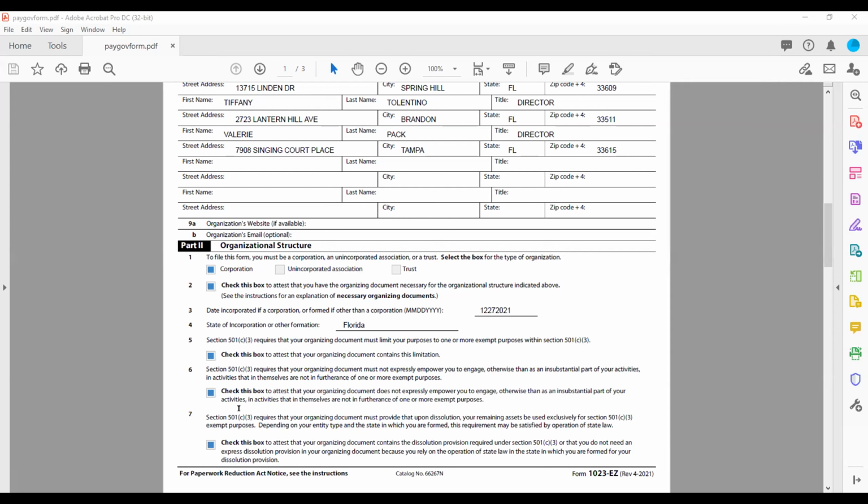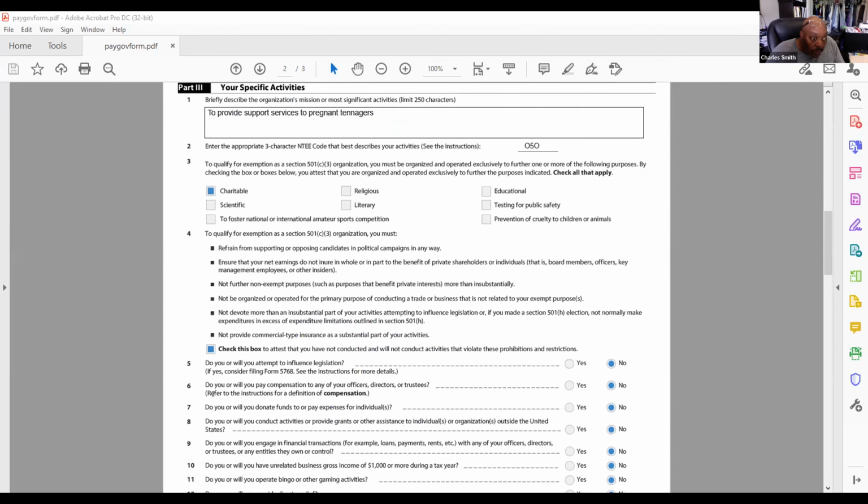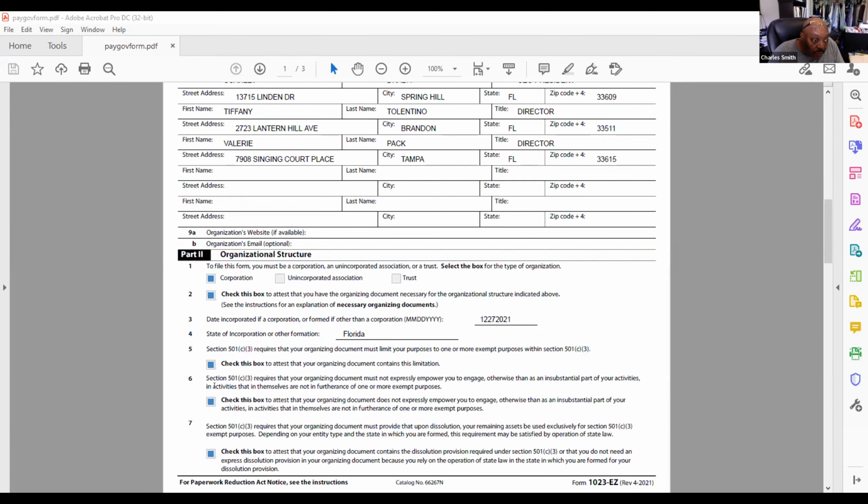Then the next box, number 6, you click this box to attest that your organization especially does not engage in anything other than your nonprofit work. In other words, that you don't try to influence politicians or anything of that nature. So you check that box. Okay. And then we come down, hold up, I'm moving this a little bit too fast. Then we come down to box 7.